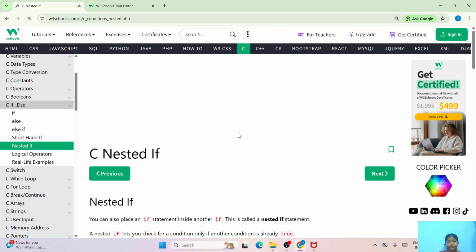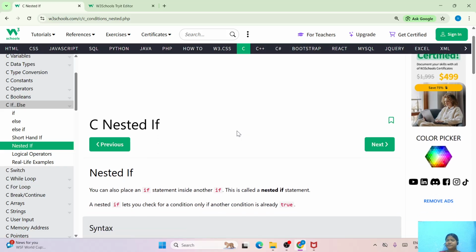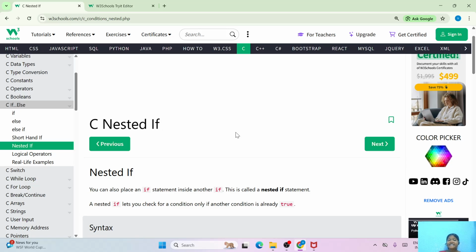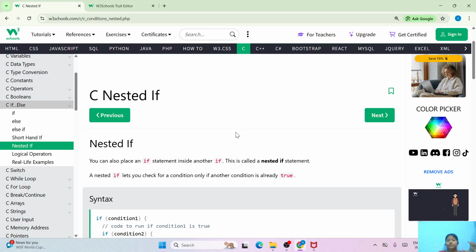Nested if. Nest means, you know what? Nest is just like a network, you know. That means if we call it a nested if statement, what does that mean? Inside one if, that is a parent if, and inside that parent if one child if would be there, that is called a nested if. That means inside one if statement we are again mentioning an if statement.